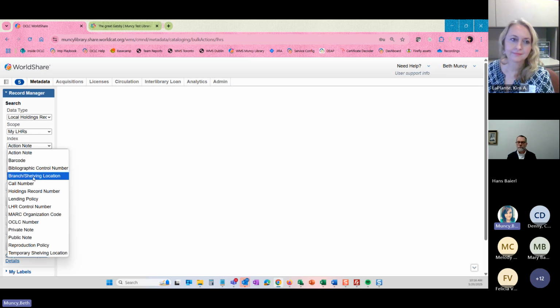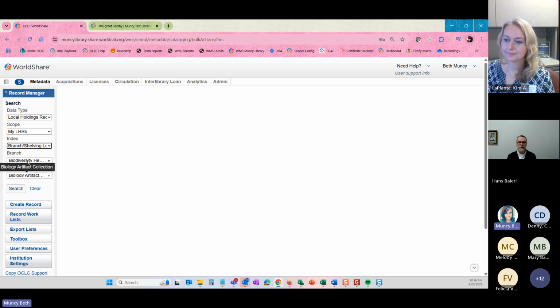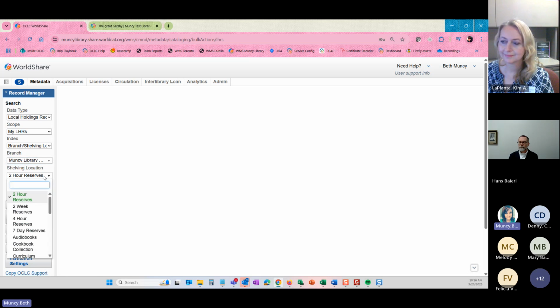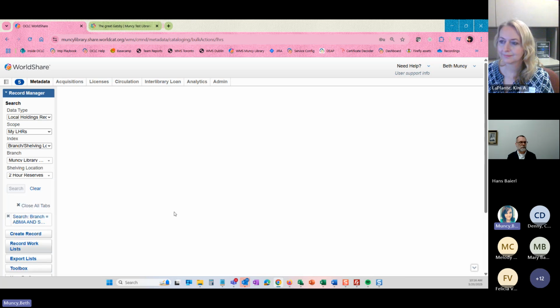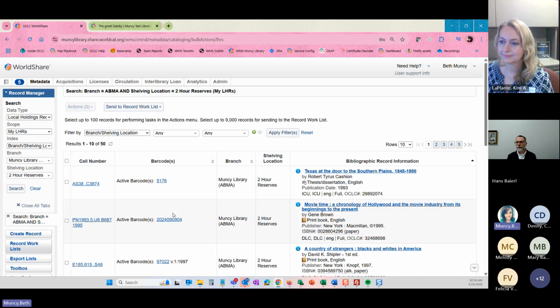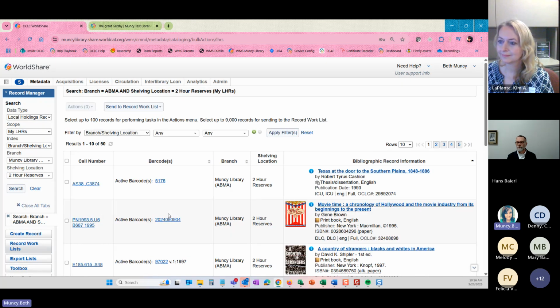I really like the branch shelving location option because what it lets me do, especially for those of your staff members that are working on reserves, is easily pull up what's in my reserve location and say, okay, what's there? What needs to be moved back to the stacks? What needs to stay in the reserve location? And I can easily move these items. So I have 50 items in this location. I can expand them by the rows.